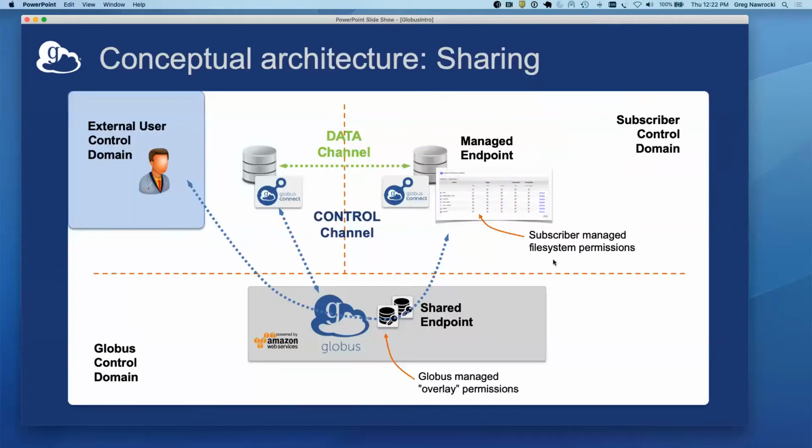That is correct. And in this case where you're doing the sharing, only one side of the sharing equation needs to have a managed endpoint, meaning only one side needs to have a subscription. So you at ISU have your subscription and you're setting shares out so they can be shared by anybody, whether they have a subscription or not.